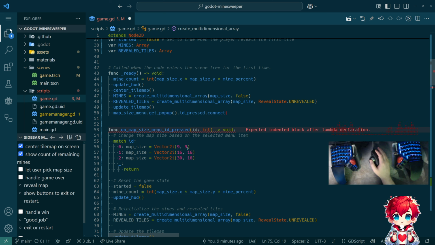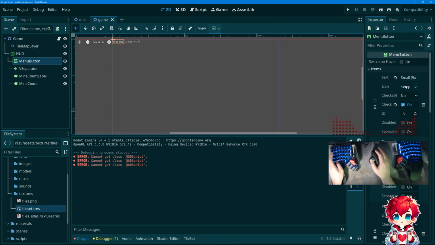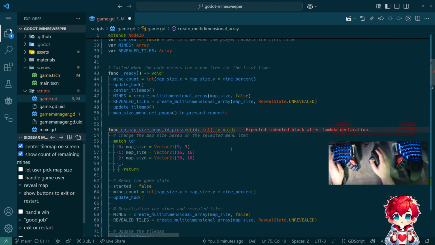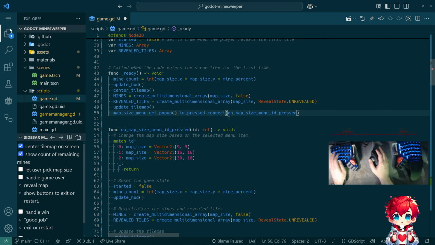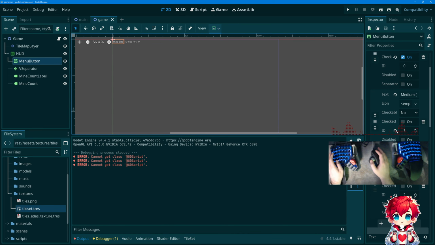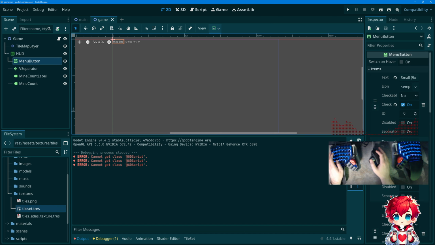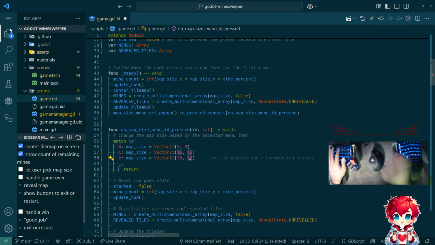I mean, I guess so. It's not like we have put data into the items that we're trying to read from, we just have text here, right? So this is fine. This just means that if we change the text in the editor, we need to also update here. So on map size menu ID pressed, we get the ID, and the IDs are, oh yeah, they're 0, 1, and 2. And so it's 9, 15, and 21.